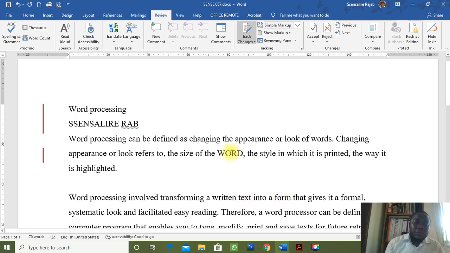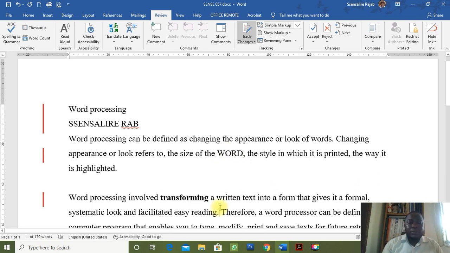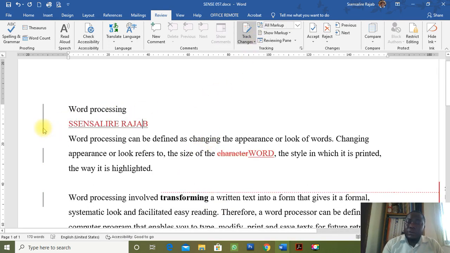So I've removed character and I've put word. Let me say I've changed the formatting here and bolded. So what will happen? The computer has recorded all those changes I've made, and if for example you click in this line, the computer will show you what happened.